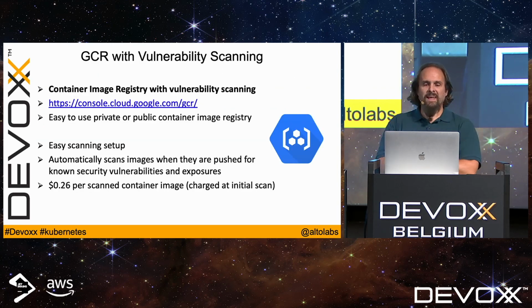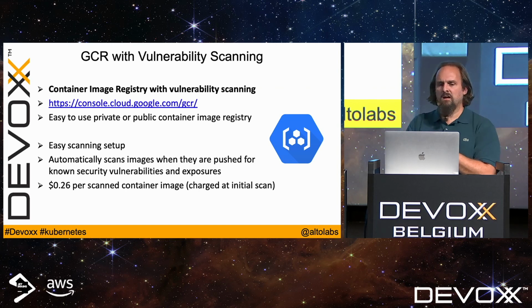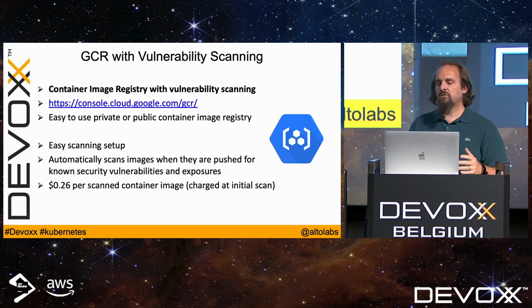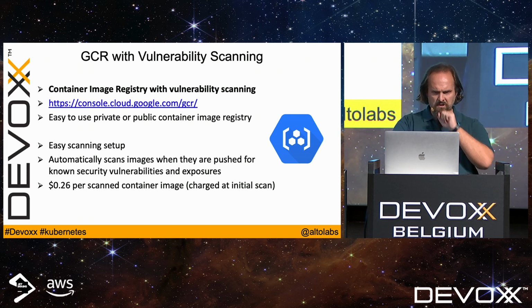OK, next tool I want to talk about is GCR with vulnerability scanning. GCR is the Google Container Registry. There are other products that do similar things. I just like how convenient it is to use when you use GCR for your registry. Basically, it's a registry for your container images, but you can enable scanning on them, and it will check all those images that you push for vulnerabilities.